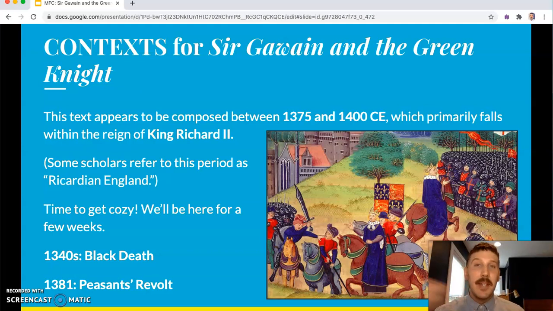It's the first time we're not jumping ahead by, say, 100 or 200 years. So time to get cozy, get familiar with the politics of this period because it will benefit us for many different texts that we'll be reading. This is also the time period that primarily falls within the reign of Richard II. So sometimes scholars refer to this as Ricardian England.